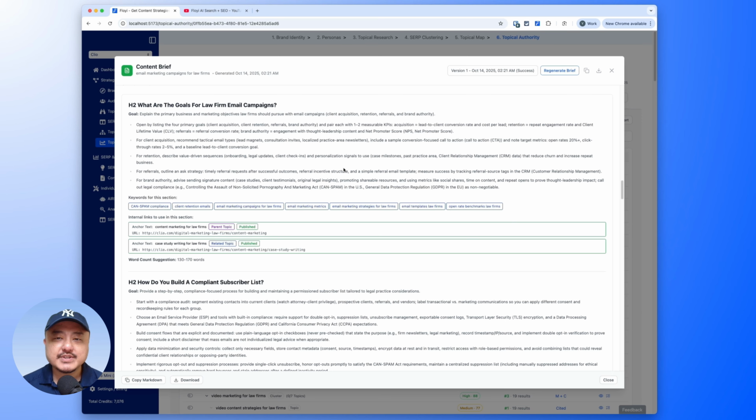And when I say readers, I mean search engine algorithms, the ChatGPTs, the Perplexities, the Claudes, the Google AI overviews, the AI mode. They all love specificity. The more specific you get, the better. The more data you're able to provide, the better. Here you can see call to action and note target metrics, open rates of 20+%, click-through rates of 2 to 5%, and baseline of lead to client conversion goal.